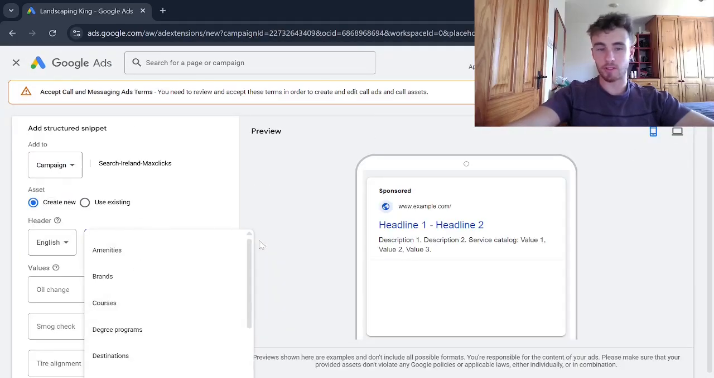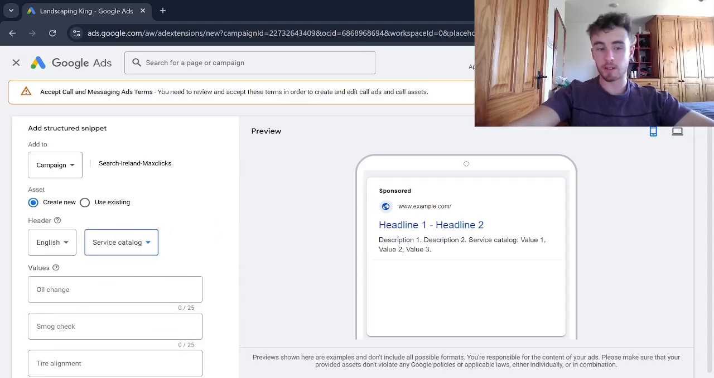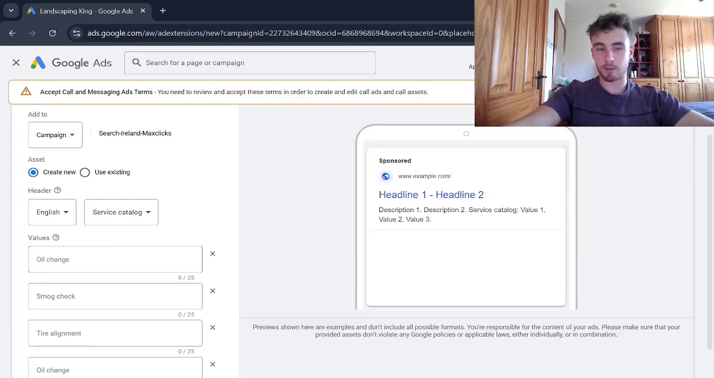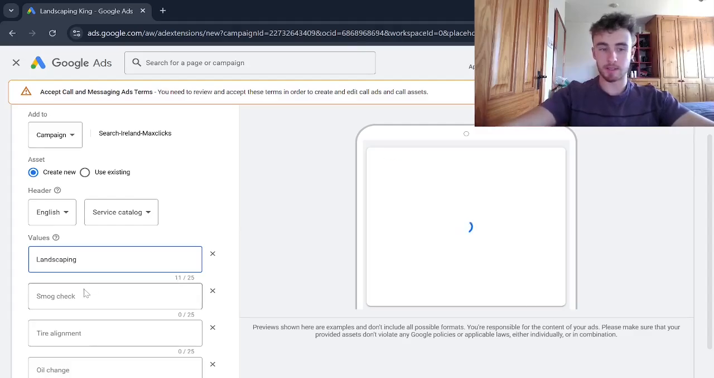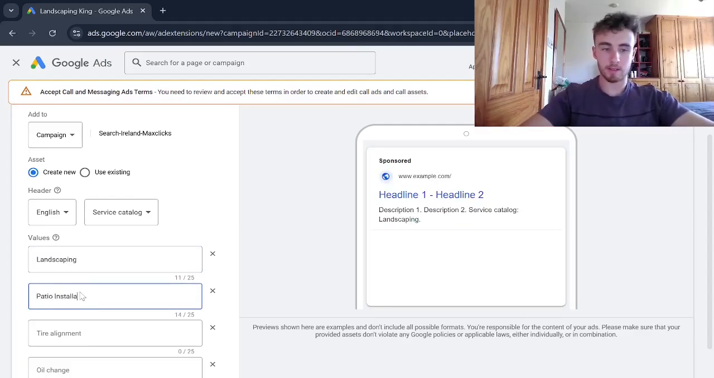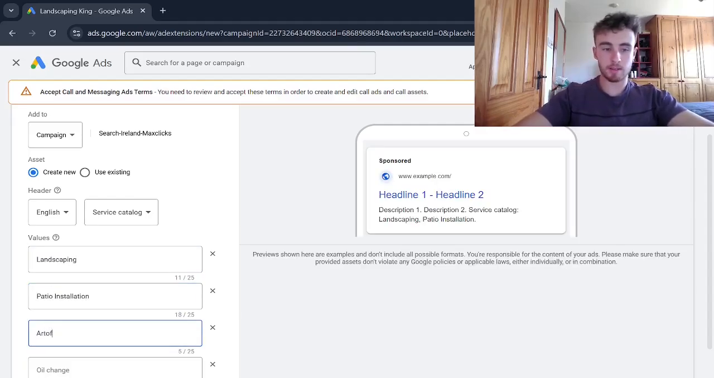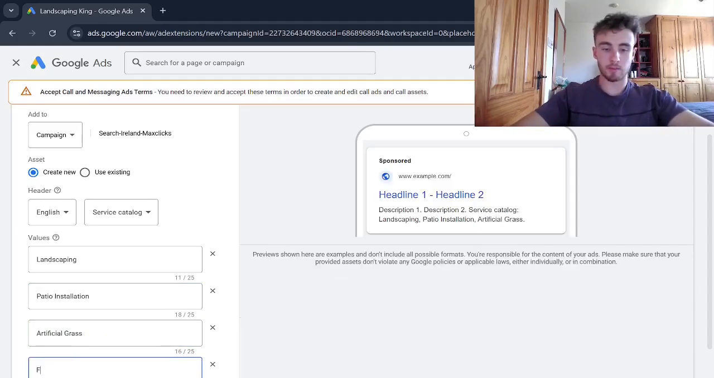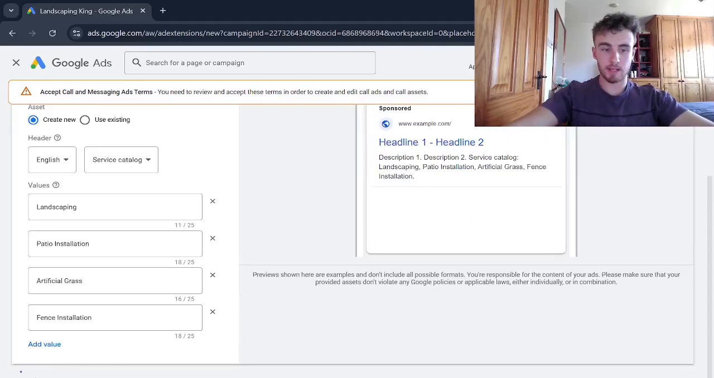Another structured snippet we'd almost always use when making any brand new campaign is a service catalog, because the chances are you offer more than one service, so here you can just list off all of the services that you offer. The example campaign we're making inside this series is for landscaping, so we're going to list off these services. First of all, just landscaping itself, then patio installation, artificial grass installation, or we'll just keep this one as artificial grass, and we'll also add in fence installation, and we'll save this one as well.